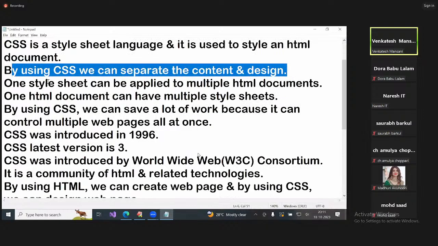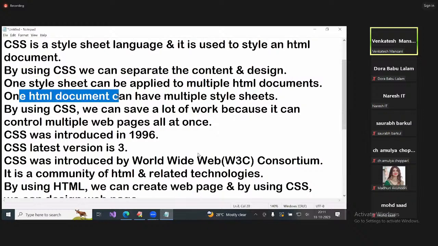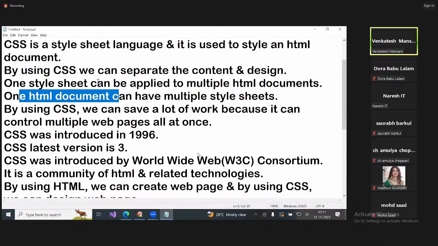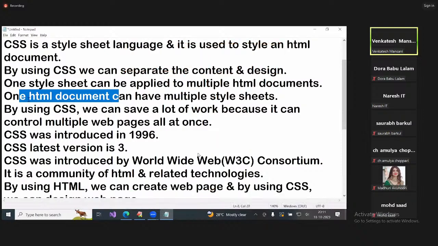If we create one style sheet, you can apply it to multiple HTML documents. One HTML document can have multiple style sheets. Many styles are there for one HTML, and many HTMLs are there, and one style you can apply to all. So one style sheet can be applied to multiple HTML documents, and one HTML document can have multiple style sheets.